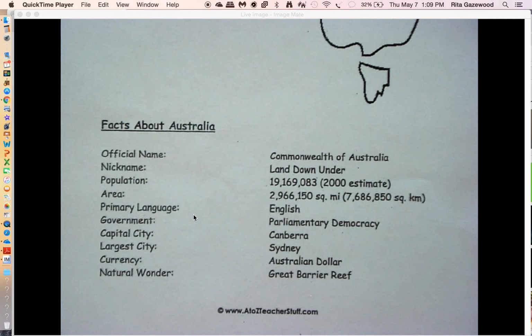The primary language is English. The government is parliamentary democracy, which means adults get to vote. The capital city is Canberra. The largest city is Sydney. The currency, or the money they use, is the Australian dollar, and the natural wonder is the Great Barrier Reef. So you may know some of that already based on the read alouds that we've done and the stuff that you learned through your Australia Quest, but I just wanted to share a few other details.